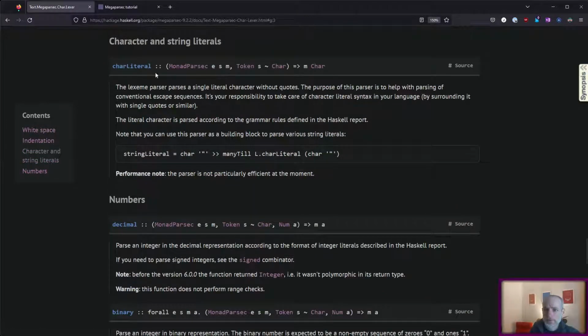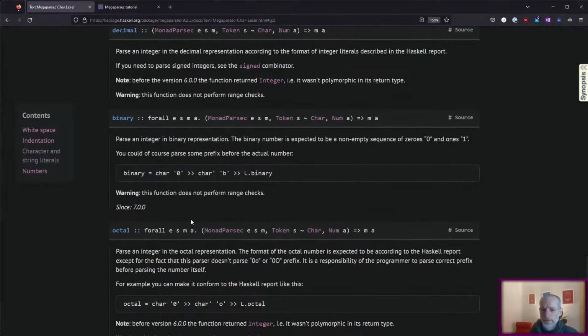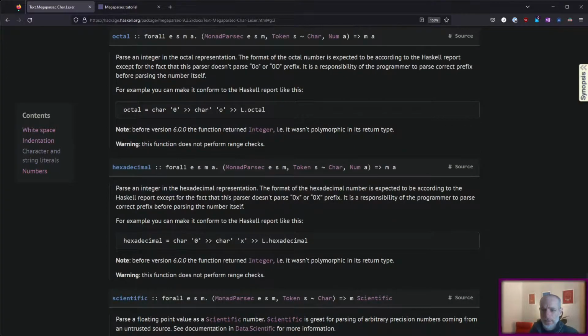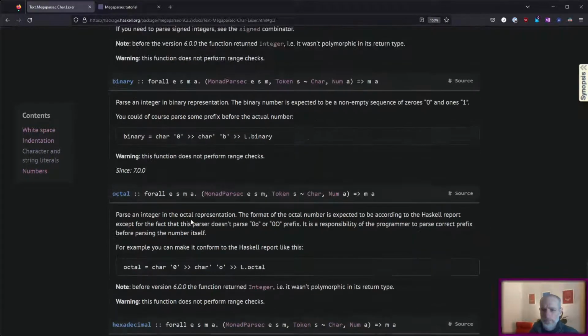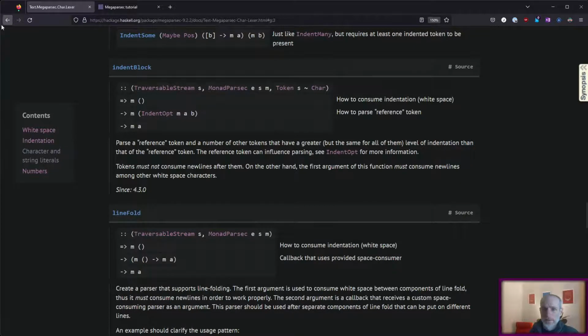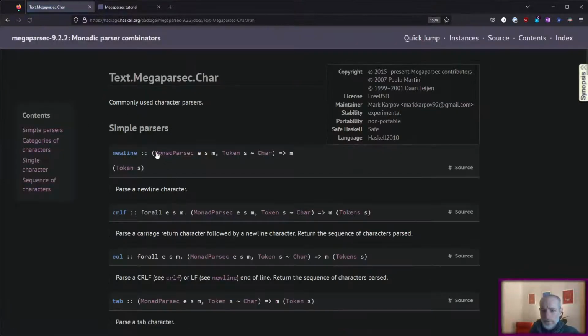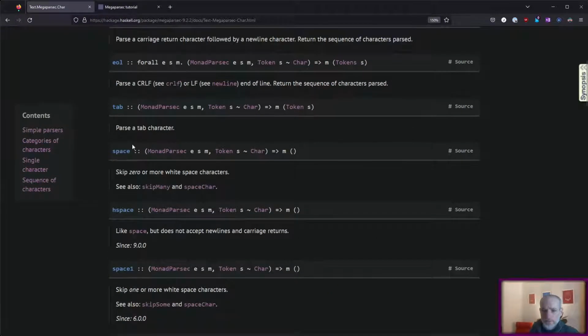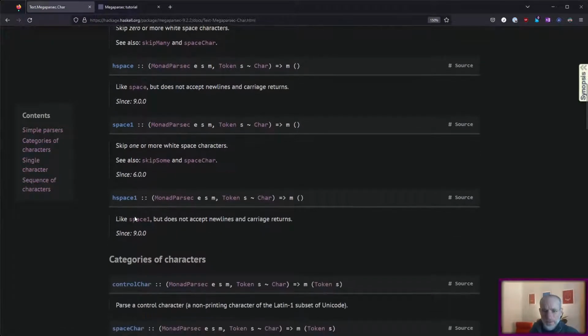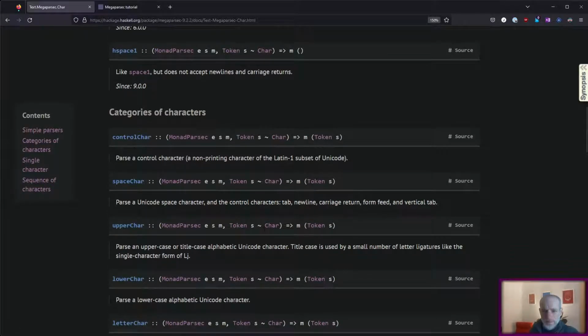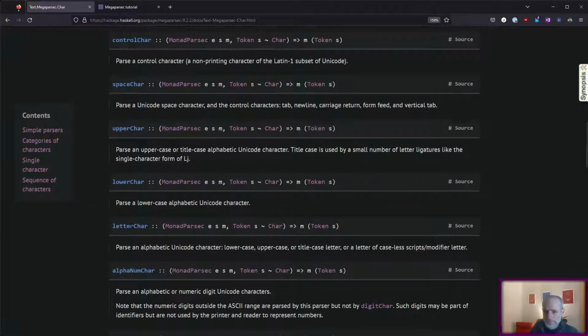Character and string literals. Character literal parses a single character without quotes. Escape sequences is not really what I'm interested in. Binary, octal, hex, scientific, float. It's all for parsing more complicated things. Okay, so if I go back to just character, then we should have something like letter character. So I'll grab this one, I think.